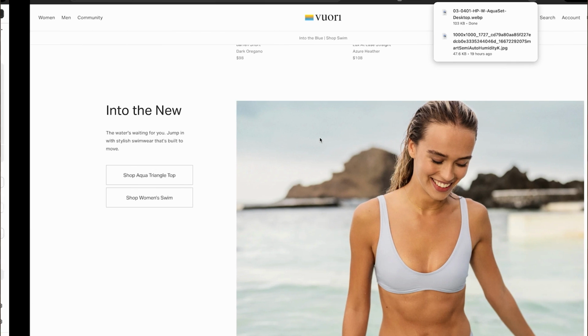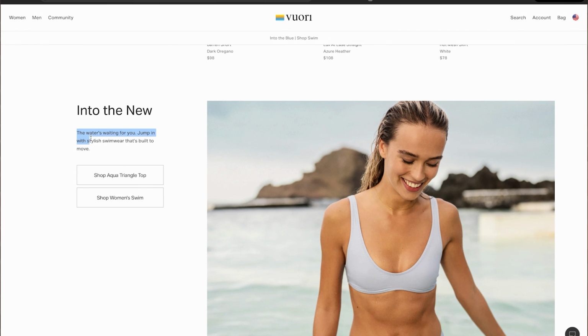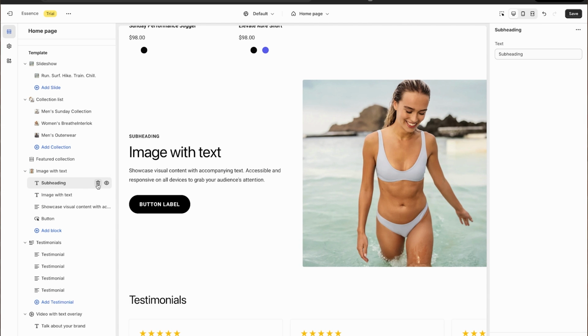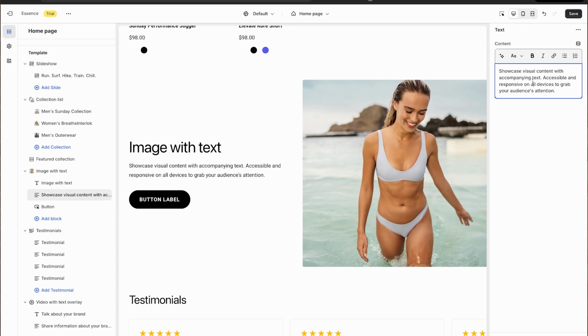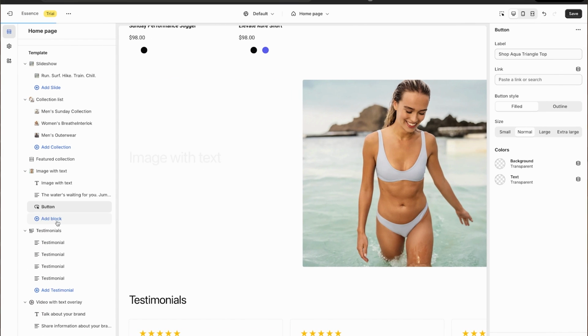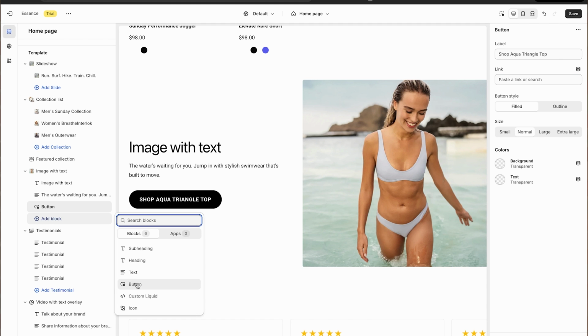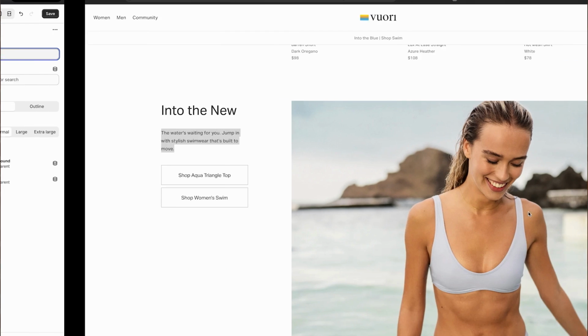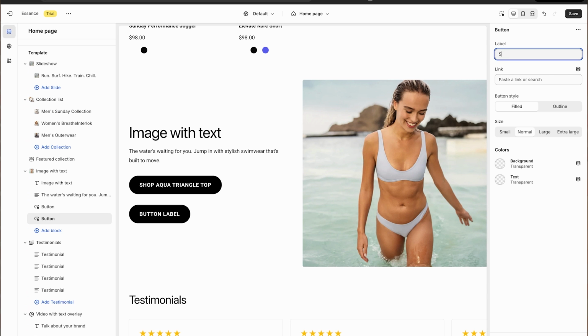All right, so there we have the image, and then we have "Dive into the new." Let's copy this. Subheading: we don't need a subheading for this. Let's paste the paragraph info in here. Button: shop aqua triangle top. Now the beauty of this section is that we should be able to technically add another call to action. Excellent. And let's call it shop women's swim. Obviously we have to link up those collections, but we don't have those set up right now.